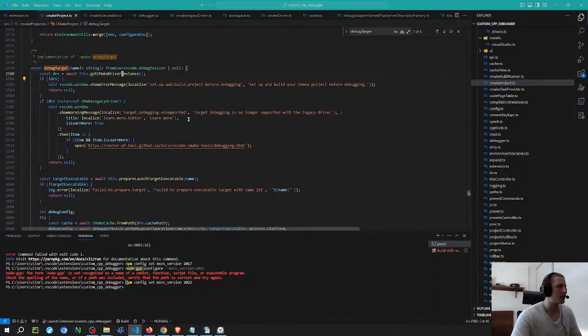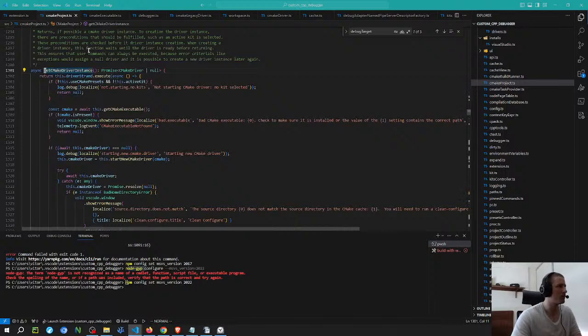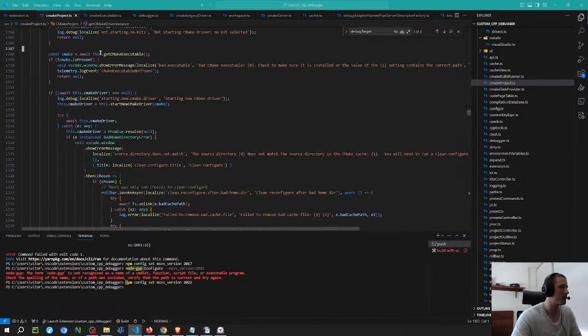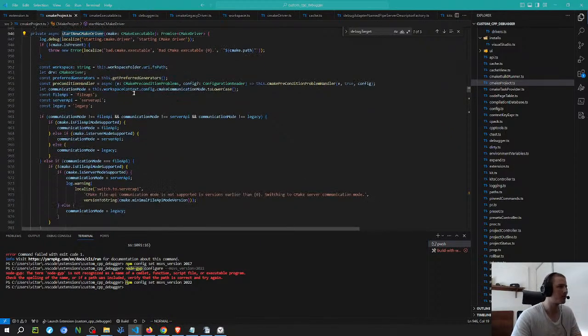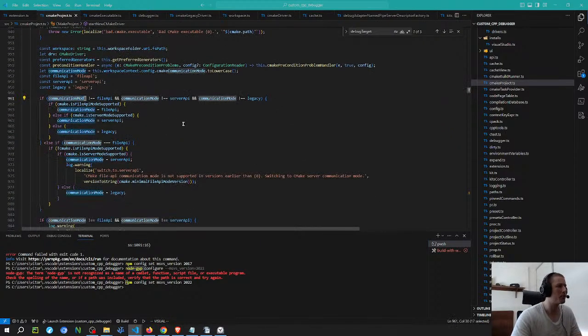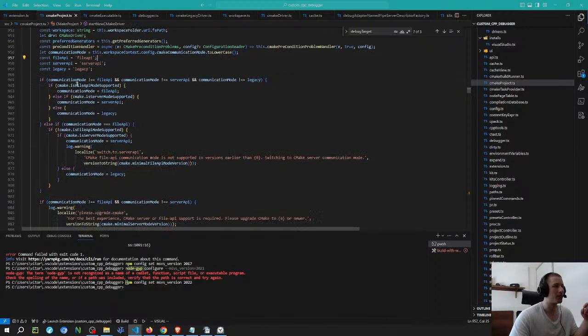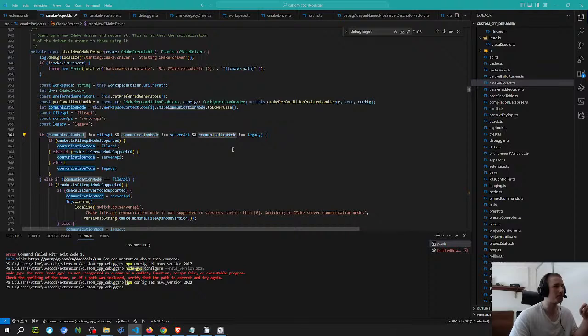So this is the thing that creates the CMake driver function, gets the CMake executable. Then this starts, I think this is the thing that I want to see. So based on this, the communication mode is going to be created. As far as I understand now, because I don't have any configurations for CMake in the workspace, this is going to try to get the configurations from CMake, but because I don't have any, I think the communication mode is just going to be the default case. So it's not going to be either one of these.